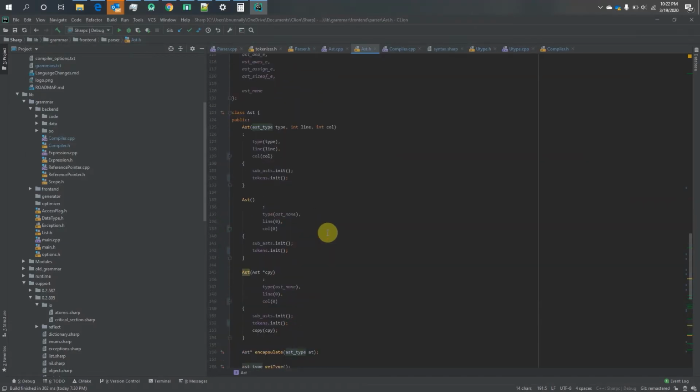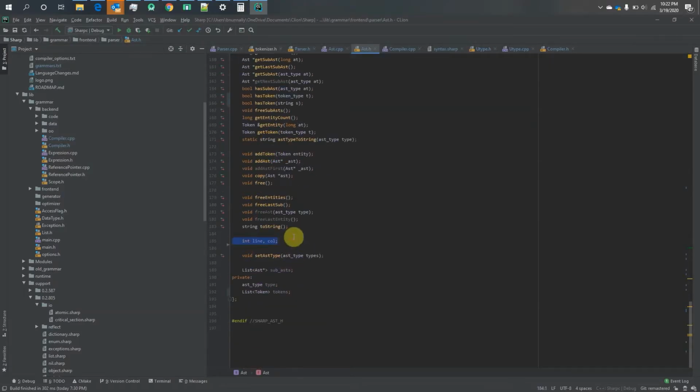The setup for ASTs is pretty short, which is why it's not in its own video. We're just going to go over everything. First, you want to create two variables.